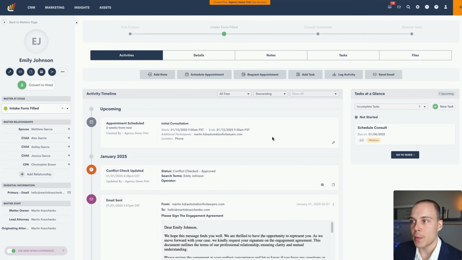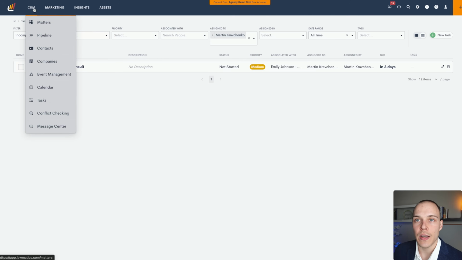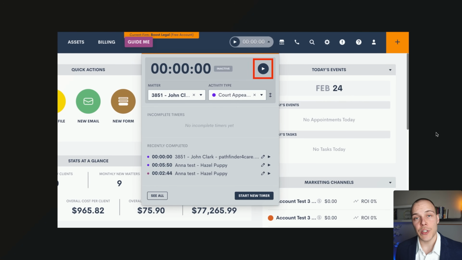Right, in here you'll be able to see all your tasks at a glance and get access to them. Or you can go into your CRM tasks and over here see either all your tasks or those assigned to other team members, and also filter them by incomplete, complete, date range, etc. Now, apart from these features, you also have time and expense tracking, and also invoicing and billing in Lawmatics that you can add as an add-on to your subscription.